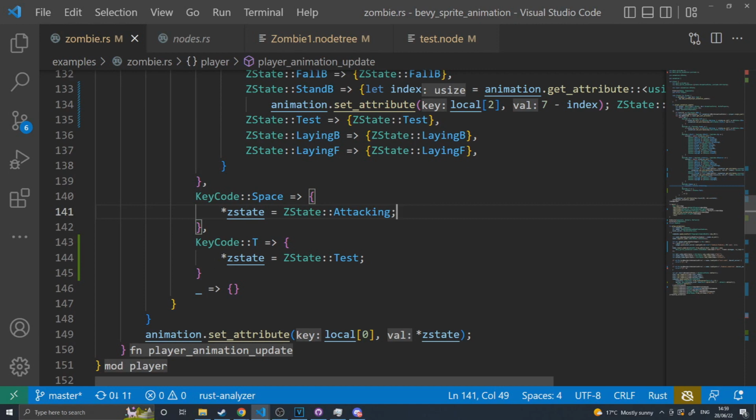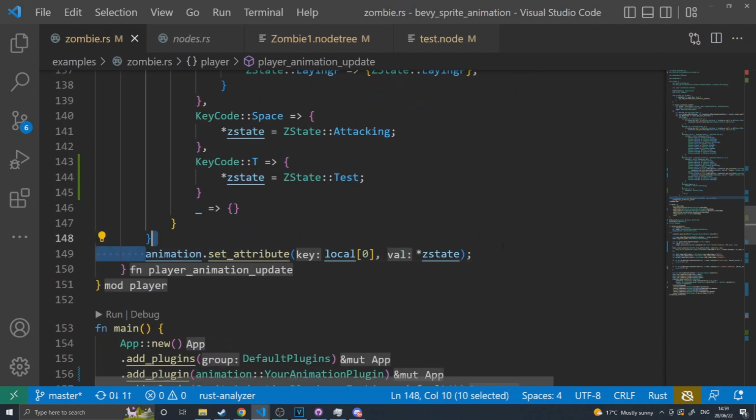There is also the T button, which will set it into test mode, which will just run through all the animations with that programmatically generated node that we showed earlier. At the very end, I set the animation's attribute 0 to its zombie state. This is not actually necessary because of the inclusion of the other plugin, which does this automatically. But this is to represent that you can set these attributes.